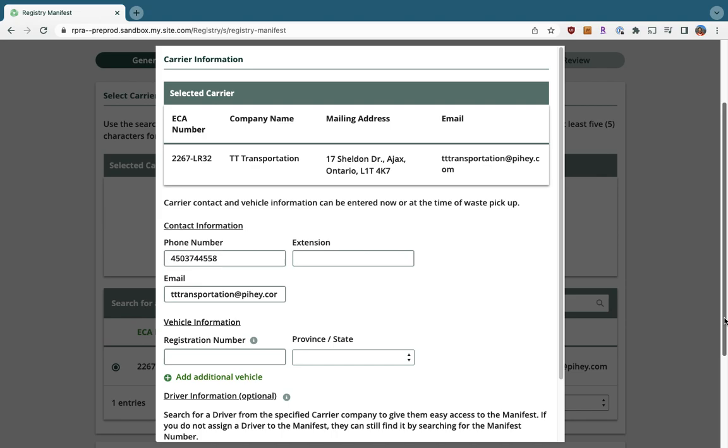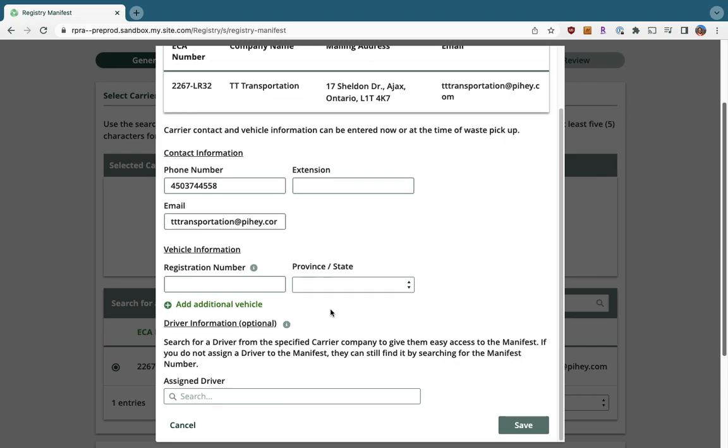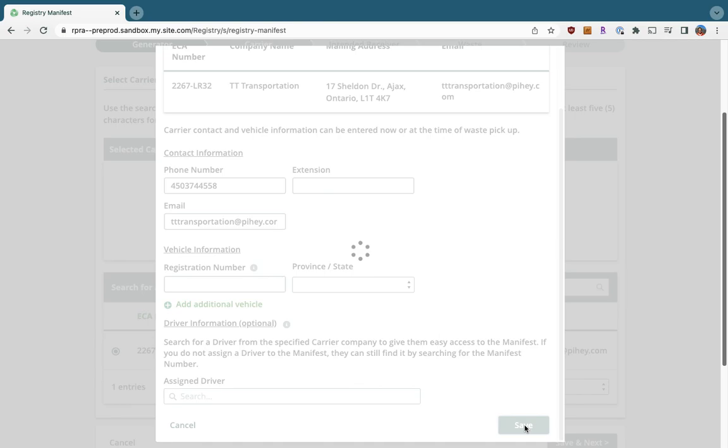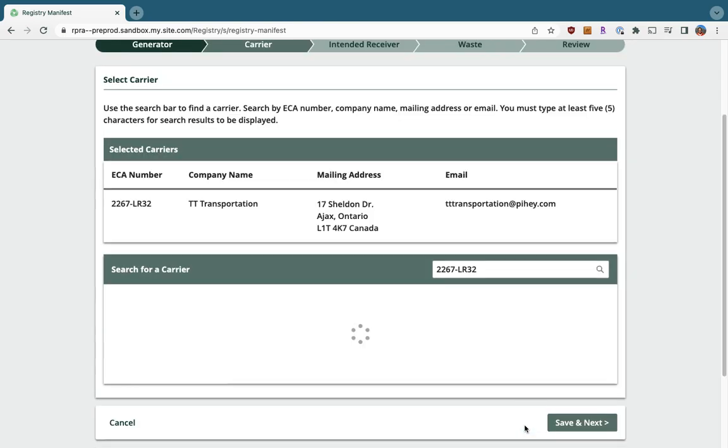As you'll see, some of the information here has been pre-filled based upon the information that was included on the carrier ECA. We can of course use this information, or we have the opportunity to make changes if we so choose to. The vehicle information listed here and the driver information are both optional at this stage. So we'll go ahead and just click on Save for now. We do have the option to select multiple carriers for our waste if it's applicable by searching for more carriers the same way as how we identified our first. However, for this particular scenario, we will move forwards to selecting our receiver.